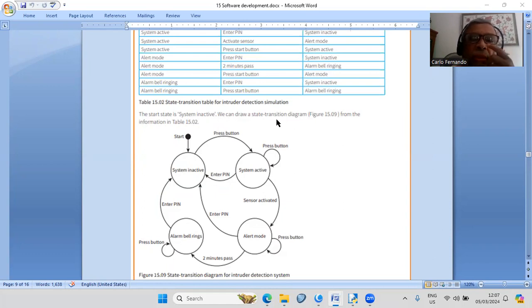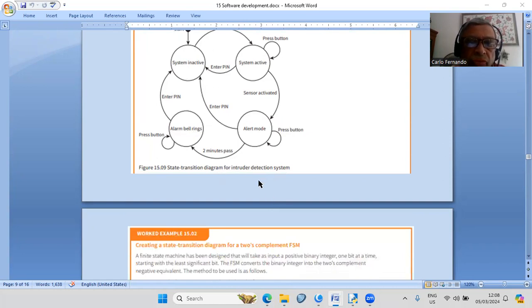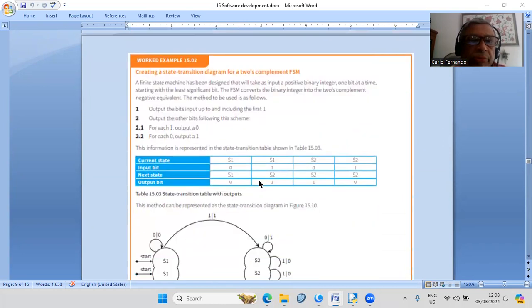Alert mode, press the button, no change. Still in the alert mode. In the alert mode, if you press start button, it will be there still. Then alarm bell ringing. Once this is happening, enter the PIN, system inactive. Enter the PIN, it becomes inactive. And press start button, alarm bell ringing. So at that time, if you press the button, no change, nothing will happen. So that is the system. State transition diagram for intruder detection system.